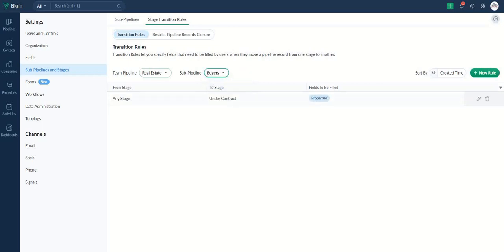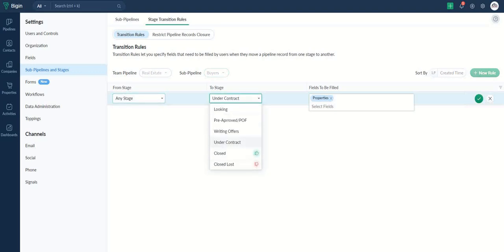And as you click here, you see that you do have one for buyers, and basically with this one you go from any stage, if you move an opportunity to under contract, right, which is the stage before closed or closed lost, then this field needs to be filled out. So you make this field a requirement, not from the beginning, but at that particular stage, right?